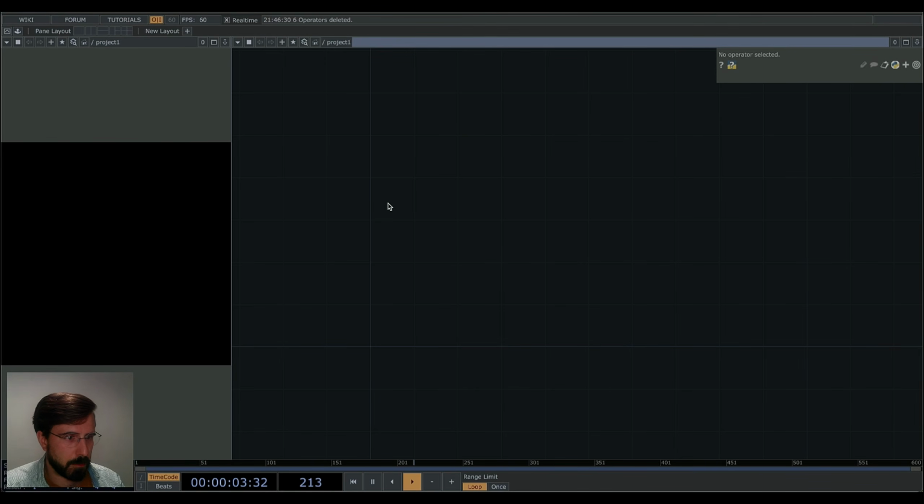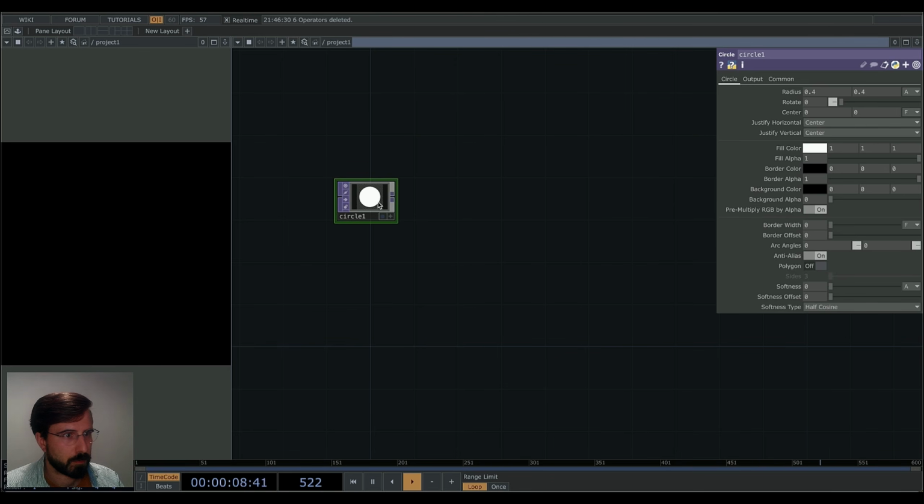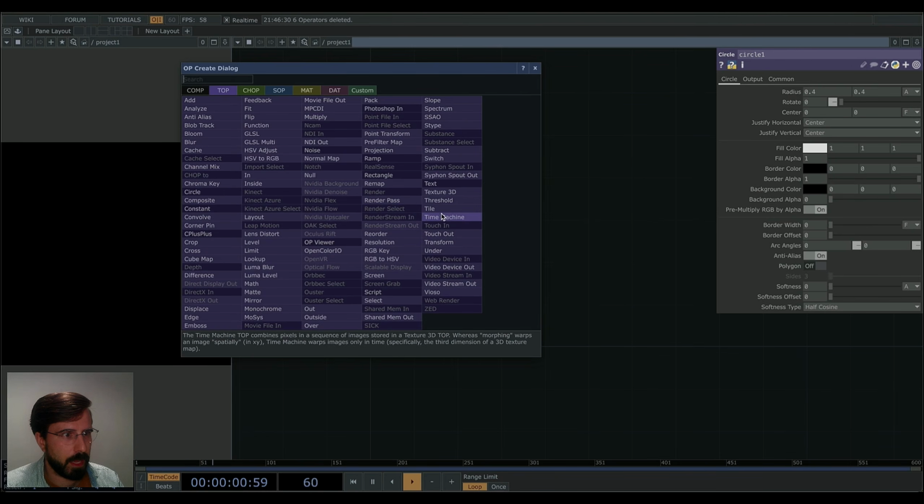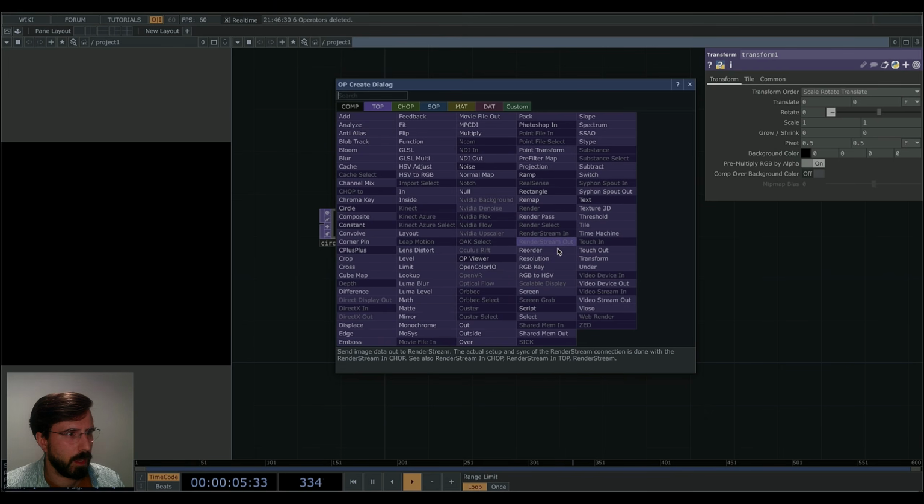So we need to process our textures, or whatever we feed into the rendering system, in such a way that we simulate this effect, this bending around the edges of whatever shape we are providing. So in this case, we're going to start with a circle, and I will add for now a transform, and we will see why later, and then a null.